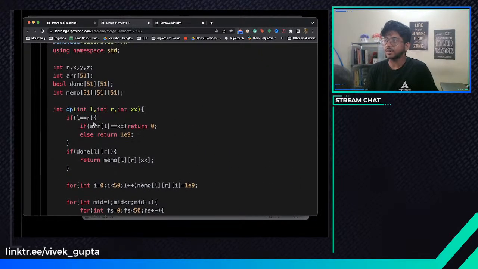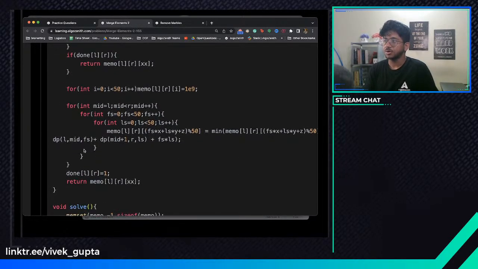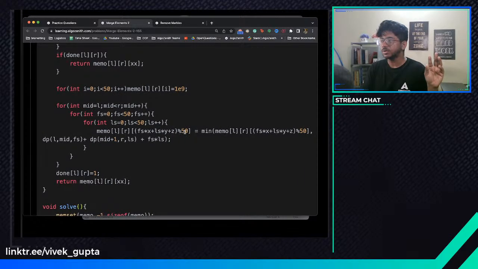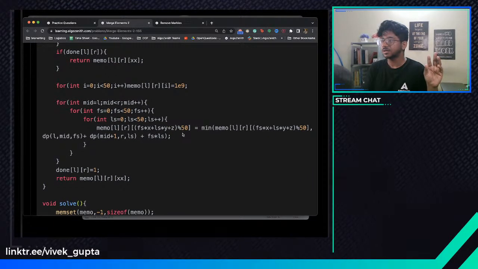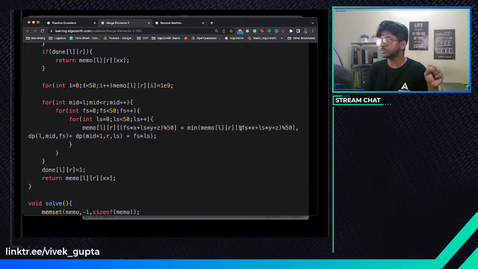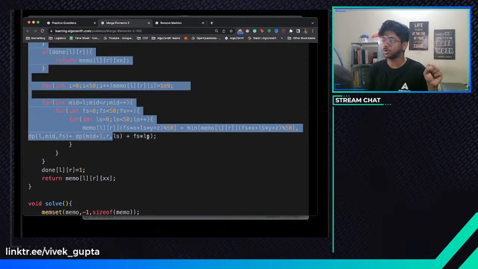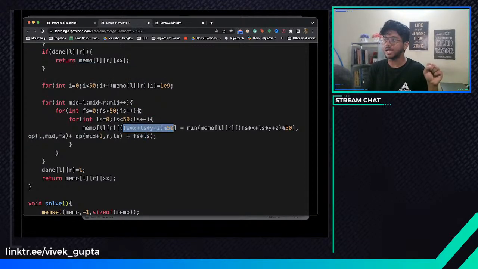So what we are doing to calculate the value for merging at x is trying all different possibilities. We are looping over the mid where we split, for all different possible first values and all different possible second values. We get this particular value only when the first part happens to get fs, the second part happens to get ls, and then you multiply and get the cost, and the resulting element is this. So you calculate all these different values over here, and then you return the answer for xx.